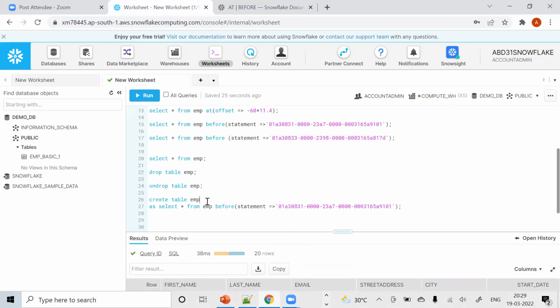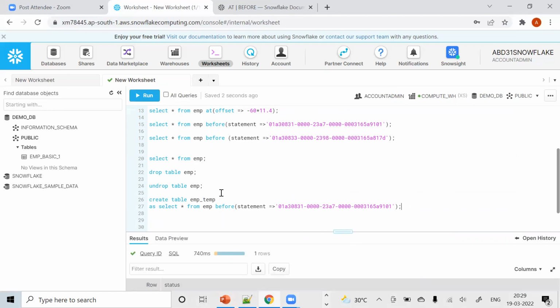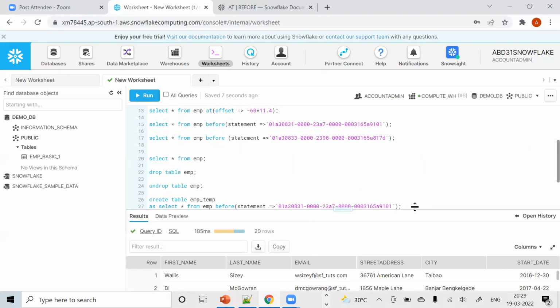So I'll create an underscore temp table here from this table. And I'll check the contents of this table now. So this is the correct data, as you can see. First names and city names are correct. Now I can drop it.